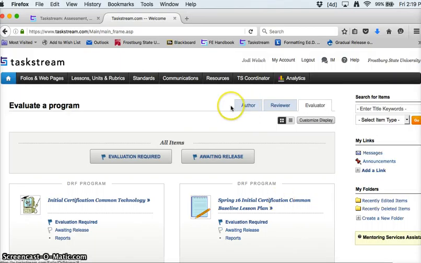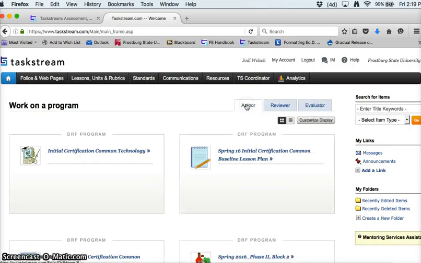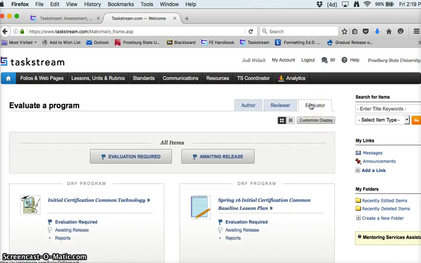One thing I want to bring your attention to up at the top are these tabs. Author allows you to see Taskstream from your student's view, and that's really helpful in understanding how they submit. Reviewer allows you to see it from the reviewer perspective, and most of you have the ability to review students' work that doesn't involve a rubric or some kind of evaluation. But today we're going to focus on evaluator.